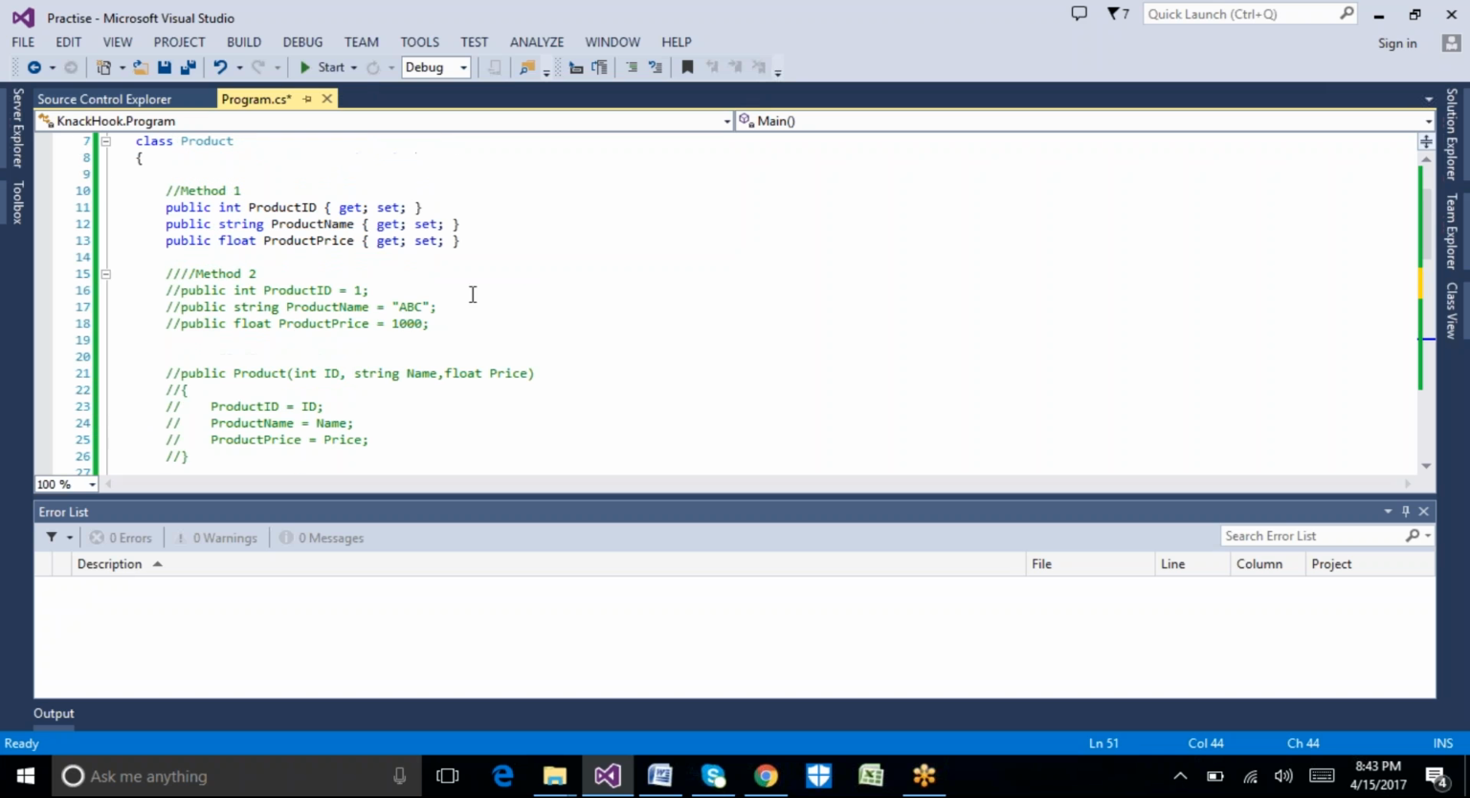After that, we have seen one more method, directly assigning the values to our member variables. While declaring them, I am providing default values: product ID equal to 1, product name equal to ABC, and product price equal to 1000. If I write a method to print the values, as I already gave 1, ABC and 1000, they will automatically print because we already gave default values. That's method 2.